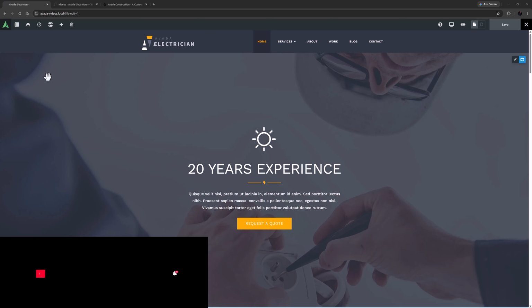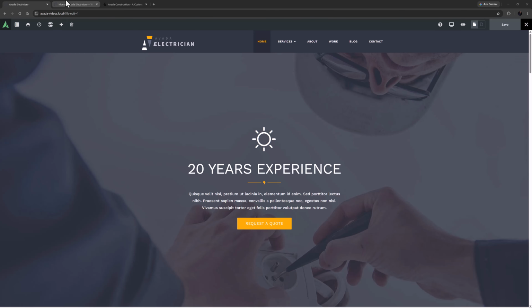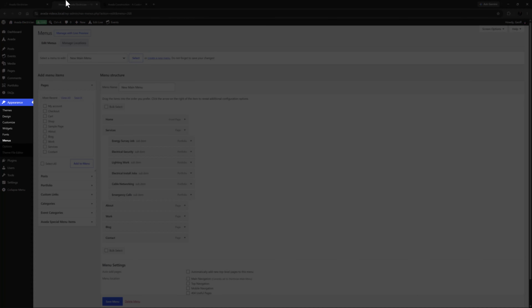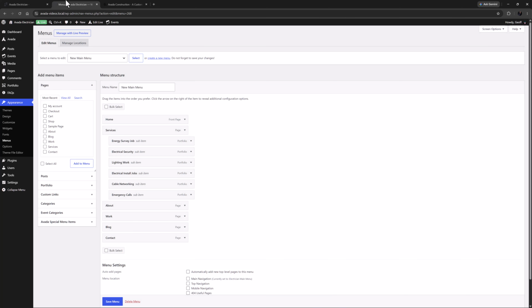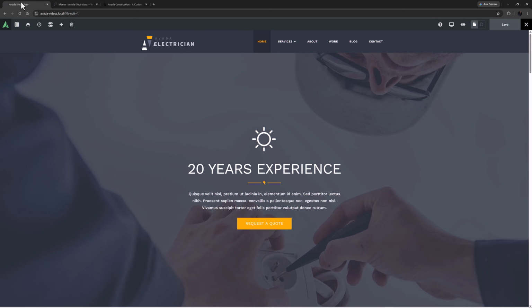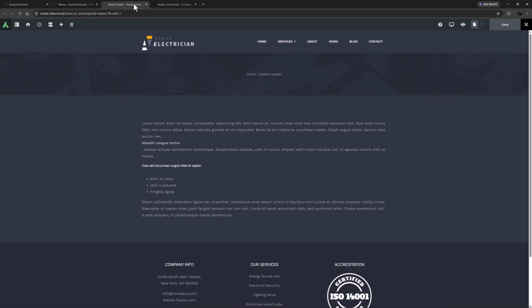Alright, let's jump in. Menus are created in WordPress at Appearance, Menus, and can then be displayed using the Avada menu element. The element can be used to add a menu anywhere in your content, and when creating custom headers using Avada layouts, it's an integral component.